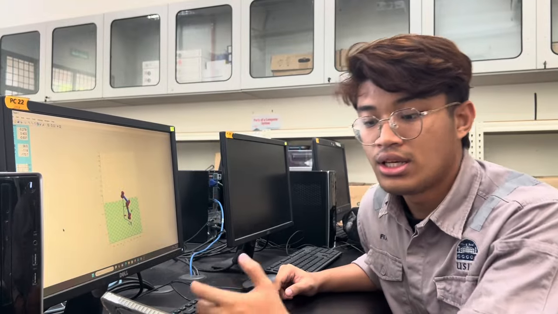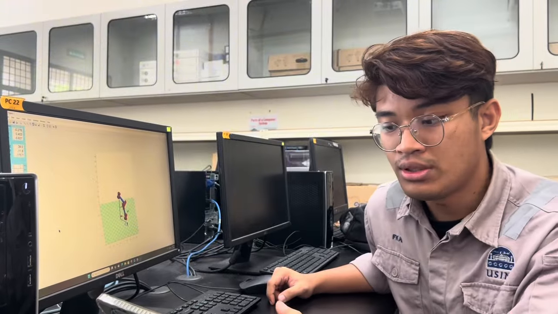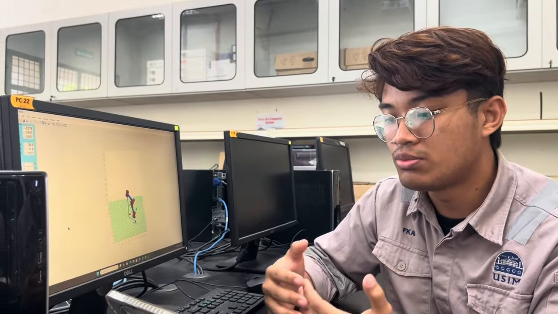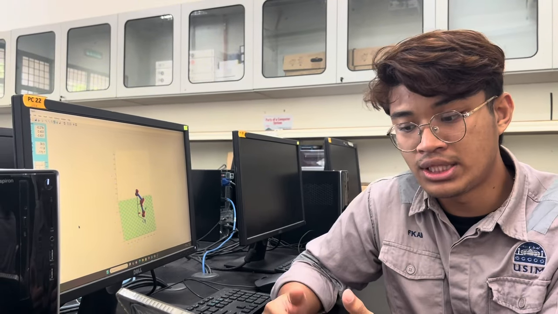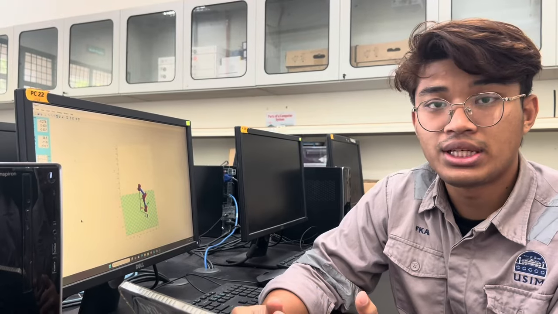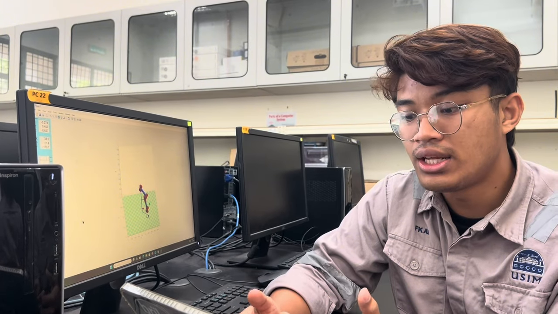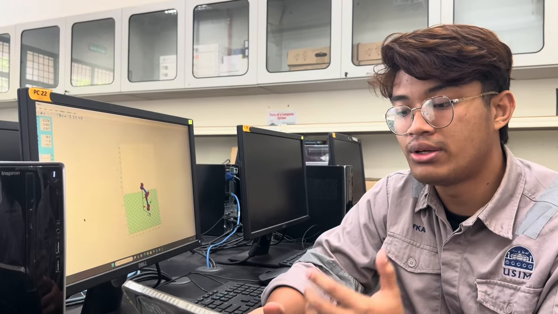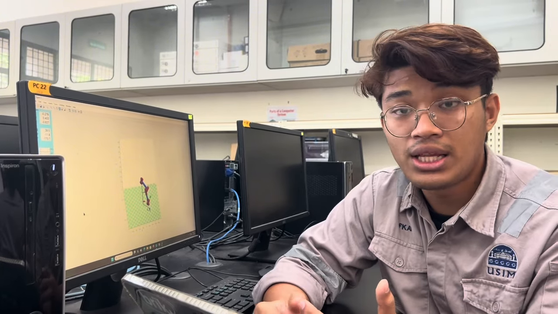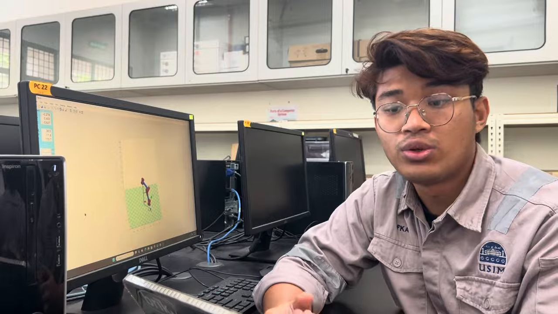So the next is the robot moves to the intermediate position, which acts as a transition point to ensure safe movement by avoiding collision and maintaining a smooth trajectory between the pick and place location. And the last one is the robot proceeds to the place position where the object is released at the desired destination. So this already completes the 1 full cycle, which is the pick and place task. These 3 positions are defined by using coordinate values, typically in the form of x, y, and z, to ensure precise and repeatable robot movement.